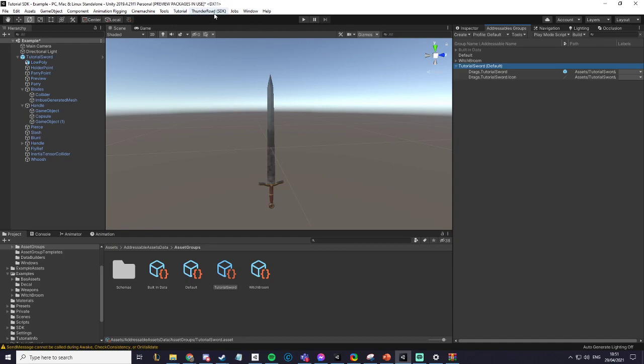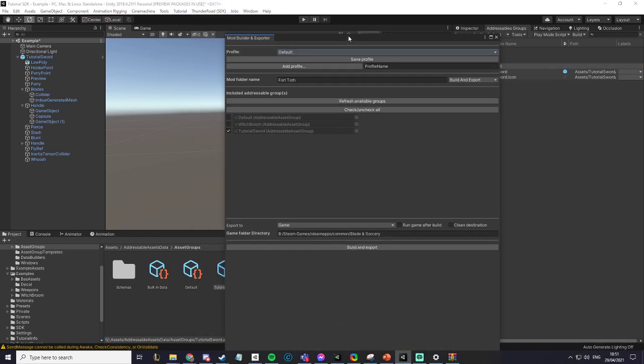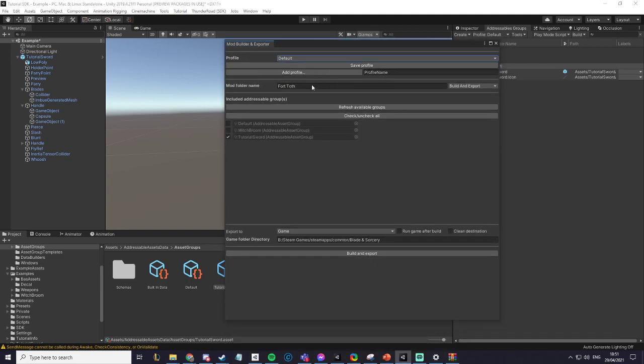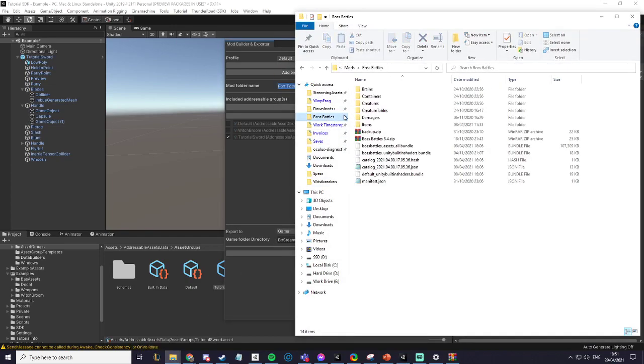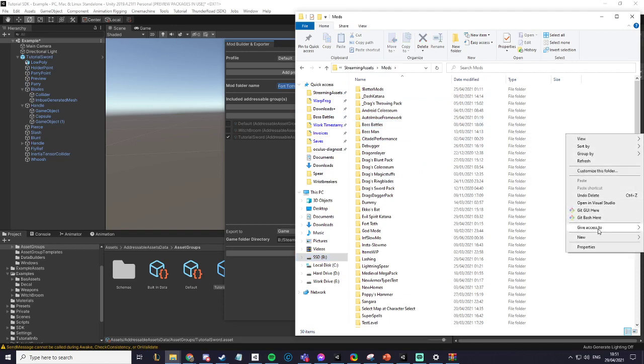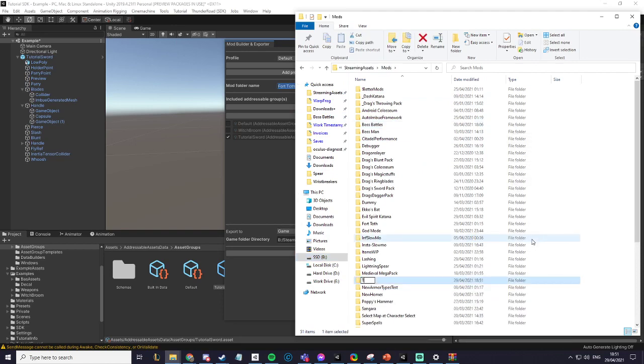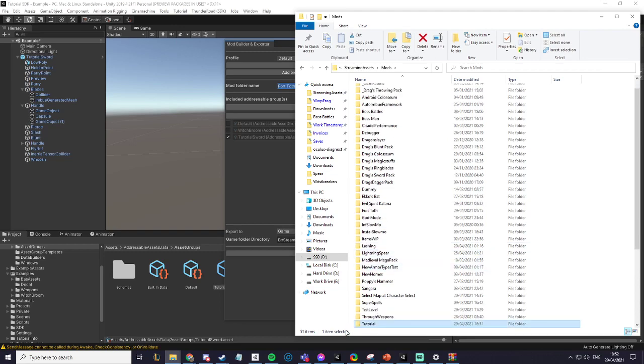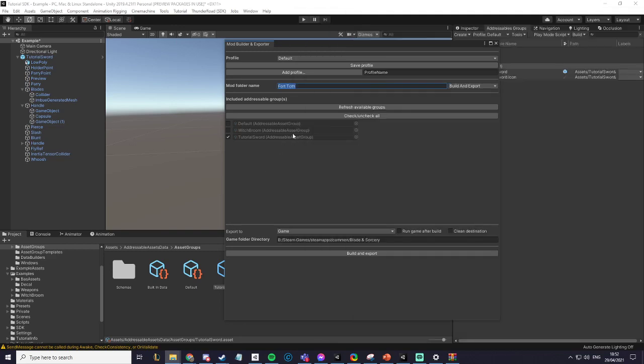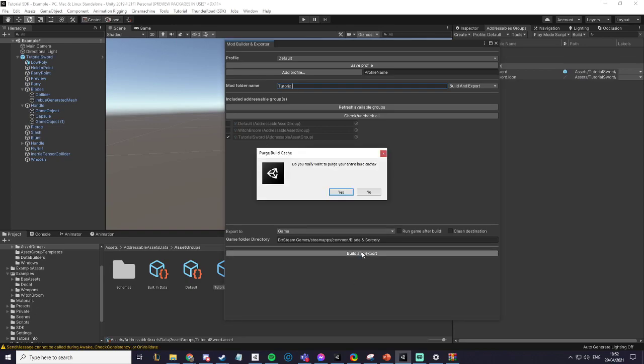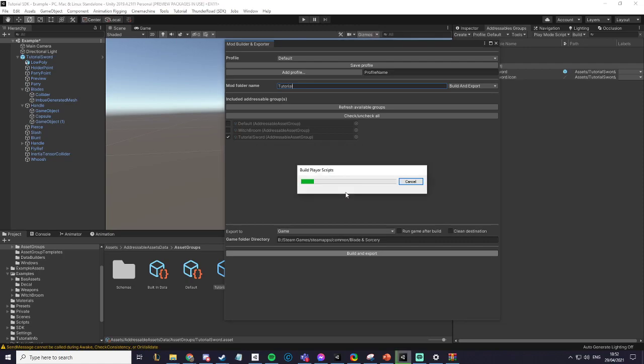So I will go to Thunder Road SDK, Mod Builder. You will open this window here. Now what we want to do is set the folder name. If it's not already created, it will create one for us. So I'm just going to do that really quick. So I will create a new folder called tutorial. I'm going to copy the name of it. So this is the folder we're going to use. We're going to put the mod folder name in there, and then we're going to click build and export. For this, you want to click yes, and you can save the scene as well.